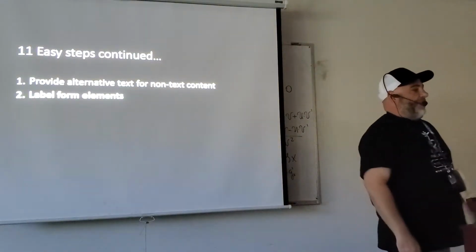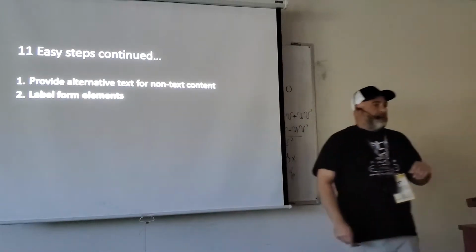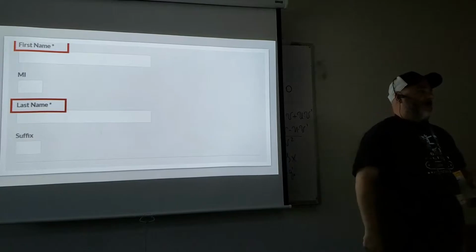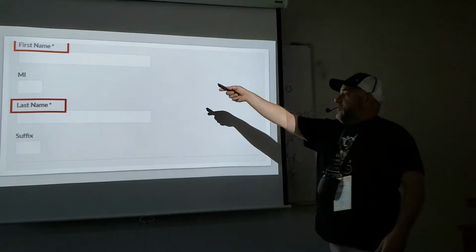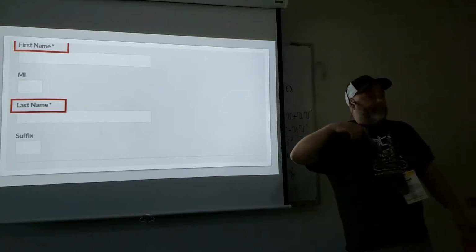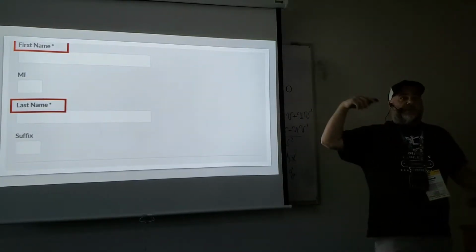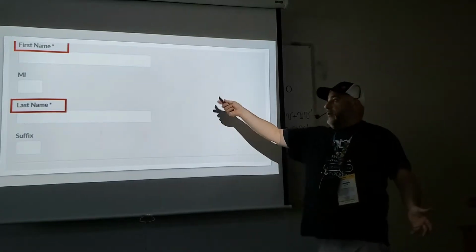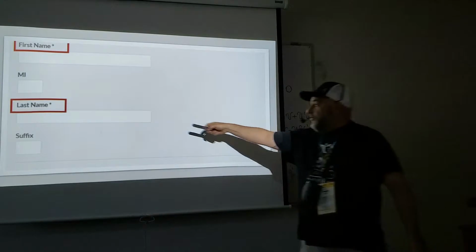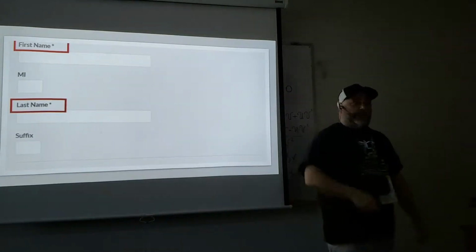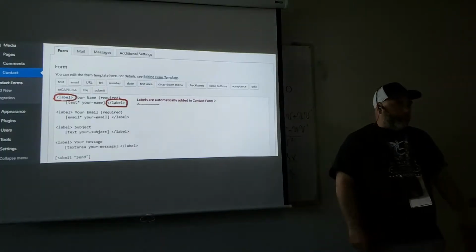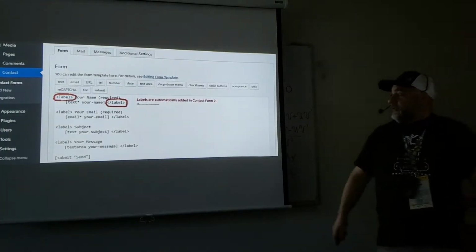All right, number 2, label your form elements. This is pretty simple. I'm sure everybody has some sort of contact form on their site. You just got to label them: first name, last name. Label all your form elements. If you use Contact Form 7, they generally come with the labels already in place. But if you're adding new fields, a lot of times they won't automatically add that. So you just go in there and label them yourself. And that's basically what it looks like. You got to do it yourself.